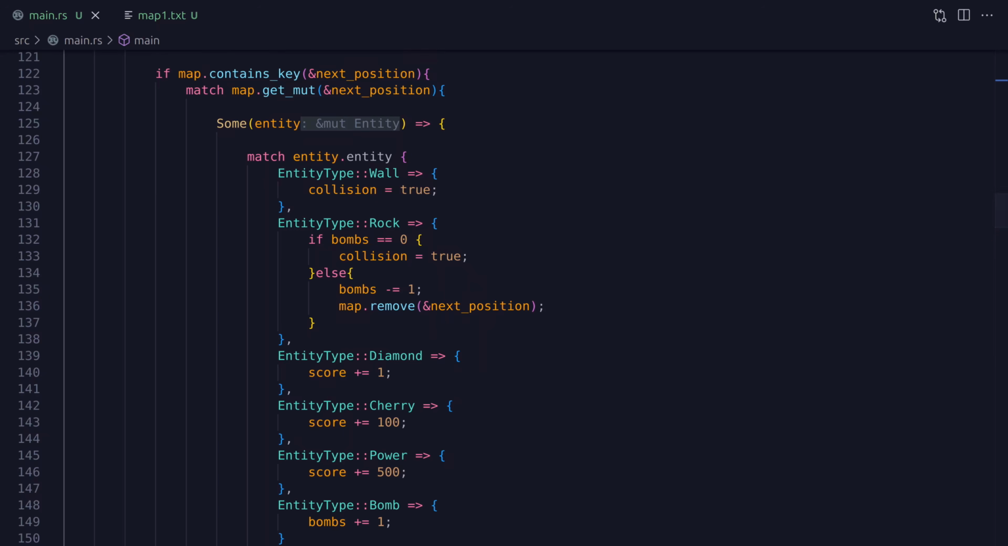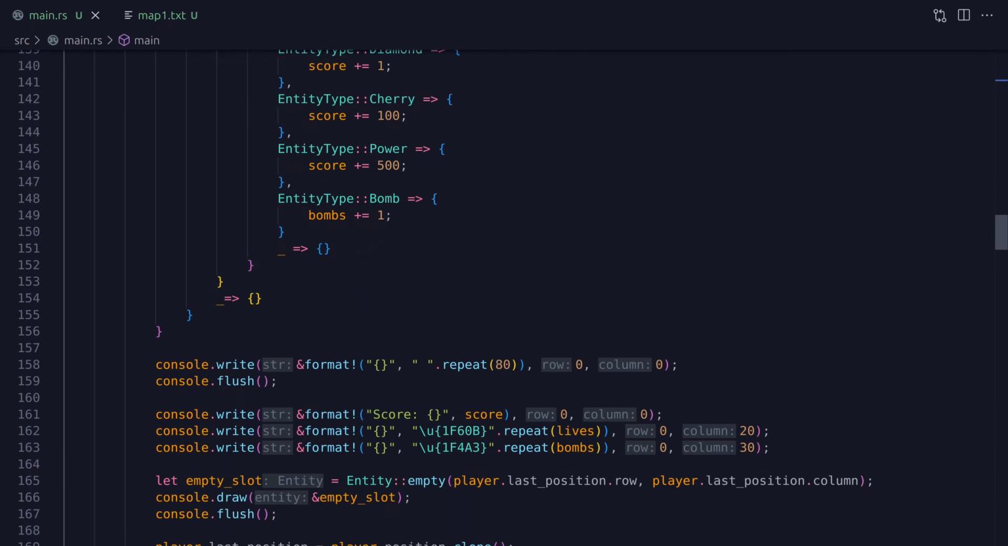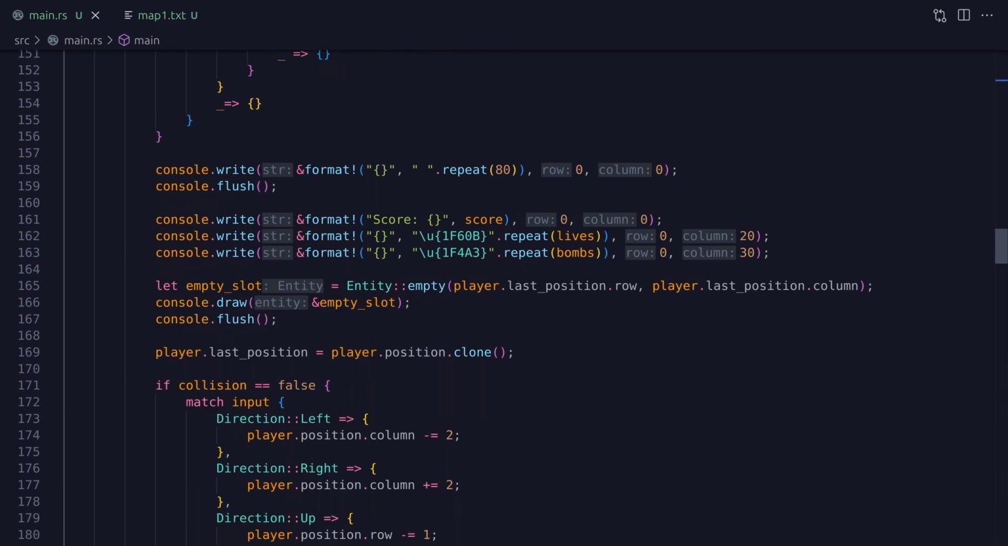Now if an entity does exist in that location, then I'm checking to see what type it is. So if it's a wall, then we know that we have a collision, and if it's anything else, then it's a consumable and we can collect it and we can move through it. So in the code you can see a variable called collision, and this variable is set to false by default, and we're only setting it to true when the player comes across a wall.